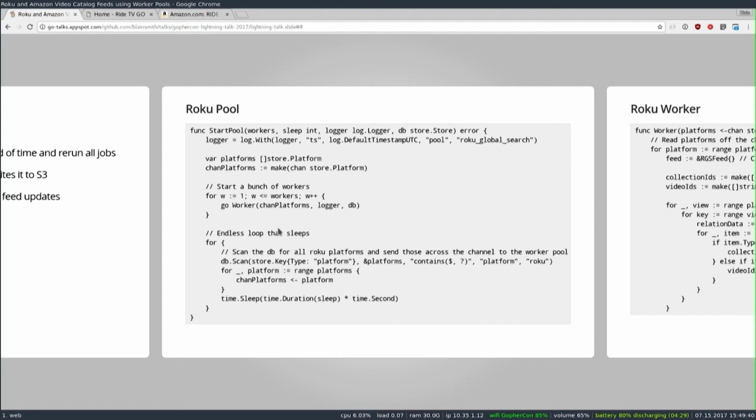And then further down at the bottom, I start to endlessly loop, scanning and pulling every platform out of our database and sending those platforms across the channel to the workers. And then it'll start to block because we only start up maybe 5 or 10 workers. But once we churn through all of those, that loop will sleep for an hour, and then it'll start all over again and run through the entire list of platforms again.